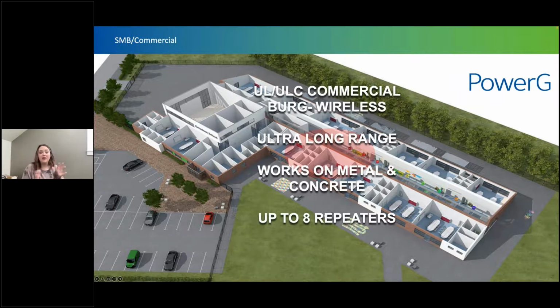Perfect. So PowerG in commercial has so many features specifically targeted towards commercial, right? It's got the ULC commercial Bosch wireless, ultra long range that we've mentioned, works on metal and concrete, and you can have up to 8 repeaters. Do you find that there's a necessity for repeaters, or is that more of just making everyone feel comfortable? JD, what do you think about that?